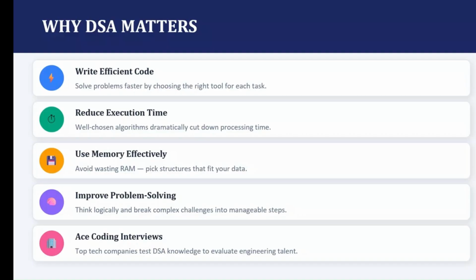Fourth one is improve problem solving skills. Learning DSA teaches you how to think logically and systematically. Instead of immediately writing code, you learn how to analyze the problem, break it into smaller parts, identify patterns, and choose the best approach. This structured thinking is valuable not only in programming but also in real world problem solving.